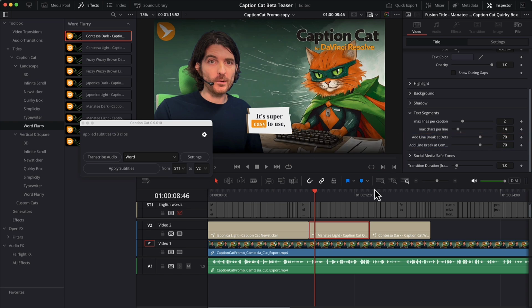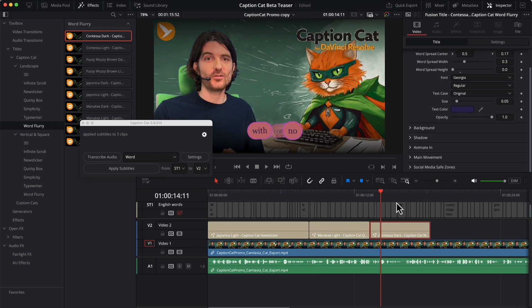Templates like Word Flurry, which display one word at a time, don't include controls for text segments, as they are designed to show individual words sequentially.